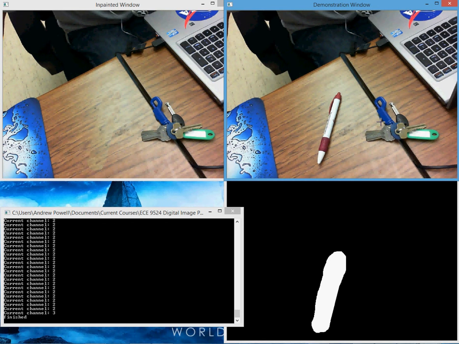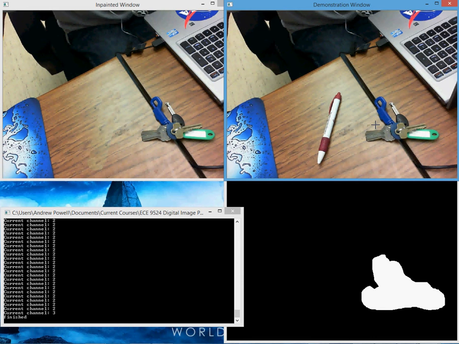And the final thing that I want to show is the removal of these keys. Something a bit more complex, but it can still be done. And there we go. So now you can see the keys being removed.